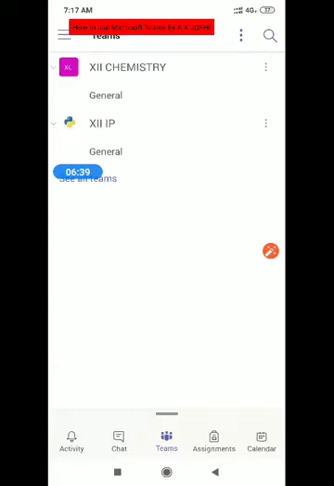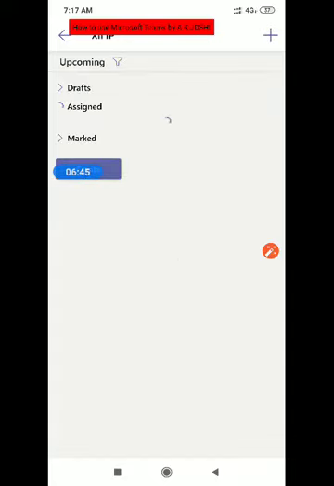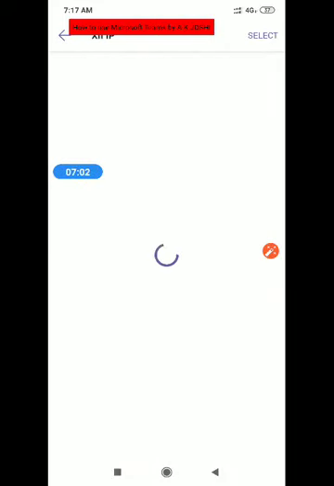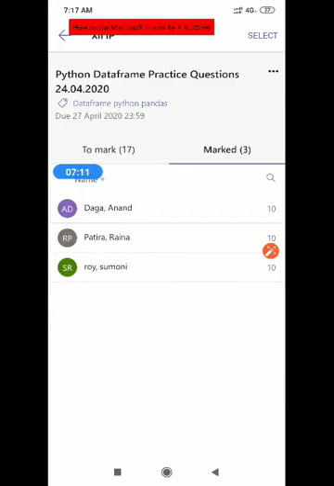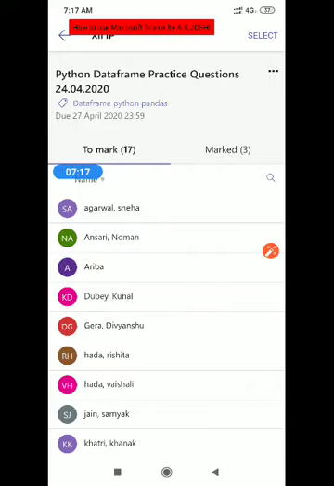Like in this 12 IP, I have assigned an assignment, Python data frame. You can see I have assigned this assignment to 20 students and 3 out of 20 handed in, मतलब 3 बच्चों ने मुझे इसको सबमिट कर दिया है. When you go in this, there is a separate video for the students on how they can submit their assignment. I have marked 3 assignments and provided 10 marks for this. These are the remaining students. So when any student submits, you get a notification that this student has submitted their assignment.